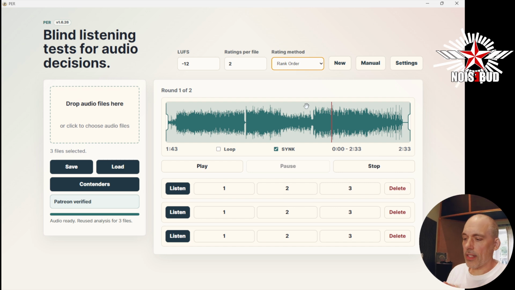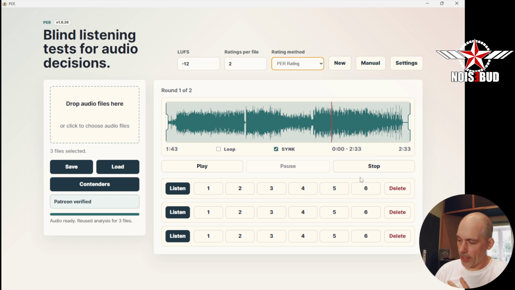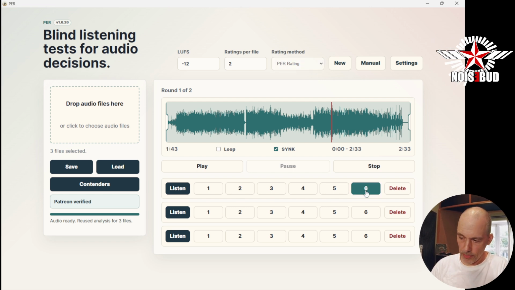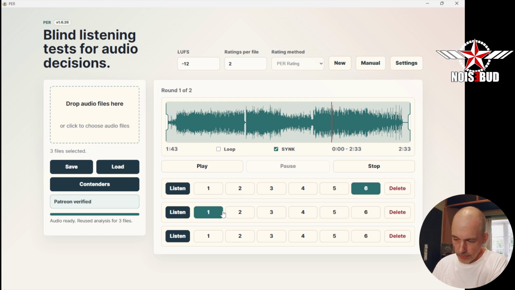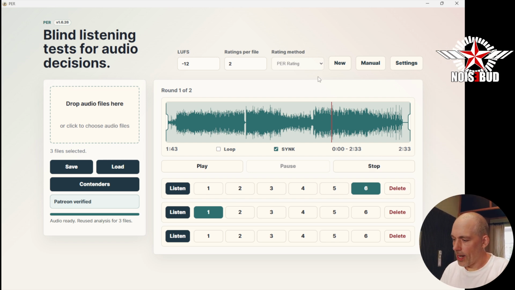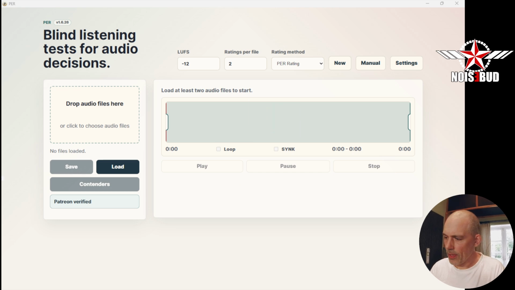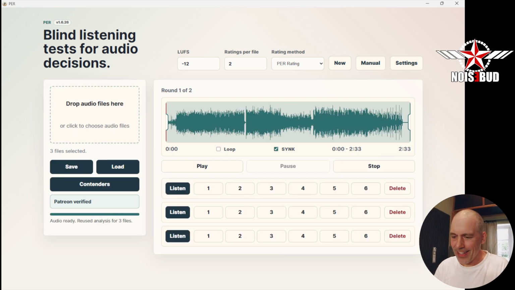This is similar to per rating. Per rating, the highest number is what you prefer the best, and the lowest is what you don't like. While in, oh, I can't change now. Okay, let's do it like this. New, and then we need to load the files again. There you can see how the cache is working. It's really fast to analyze the new ones.